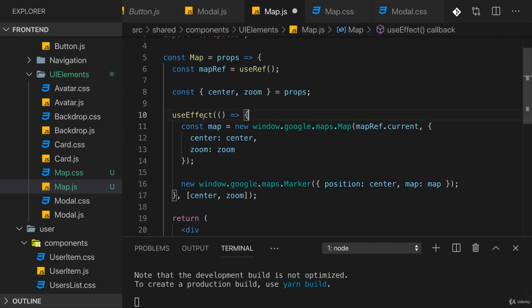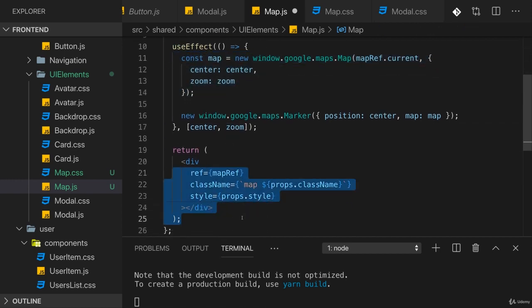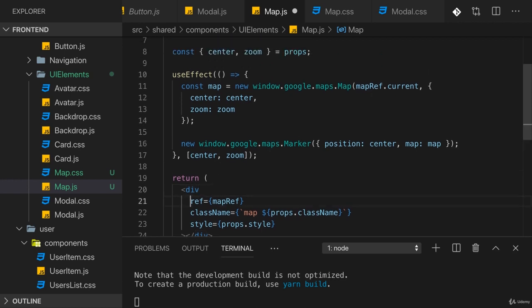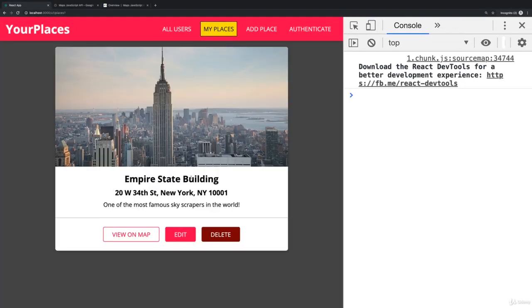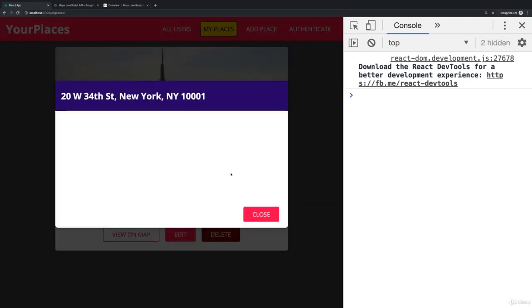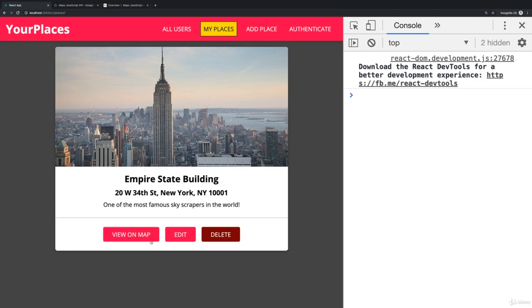Now, how does this help us? Well, useEffect will run when this component first is rendered, because then center and zoom changed. They had no value before, now they have a value. But, and that's the important thing about useEffect and why it helps us here, it will run after JSX has been processed and rendered. So it will run in the first render cycle, but after the JSX code has been rendered. And that means this connection here will have been established by the time this code runs. And we take advantage of this. If we now save this, this reloads, and if I now click on View on Map, this works. I'm not seeing the map, so something is still wrong, but generally it works.